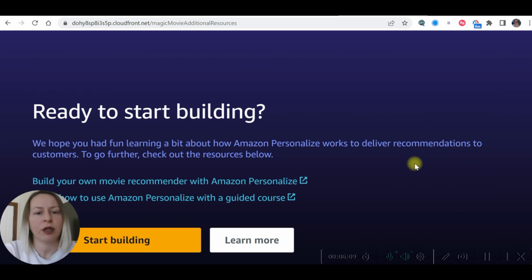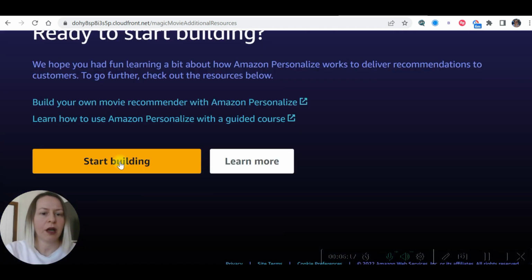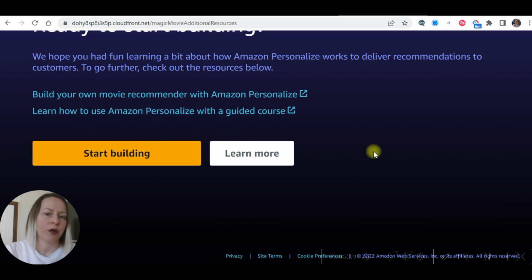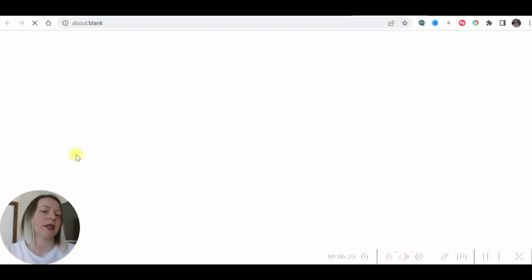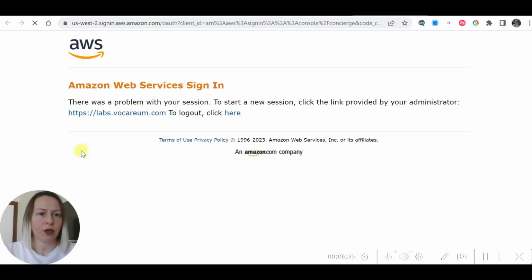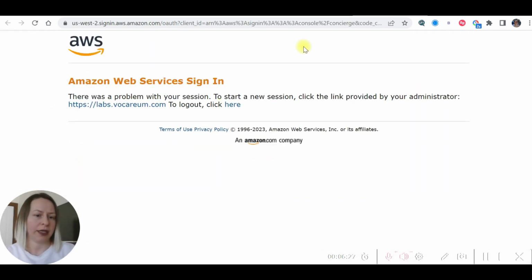We hope you had fun learning a bit about how Amazon Personalize works to deliver recommendations to customers. To go further, check out the resources below. So you can go and learn more, and we can start building from here as well. So it's going to take us to the AWS console, I guess. I need to sign in.